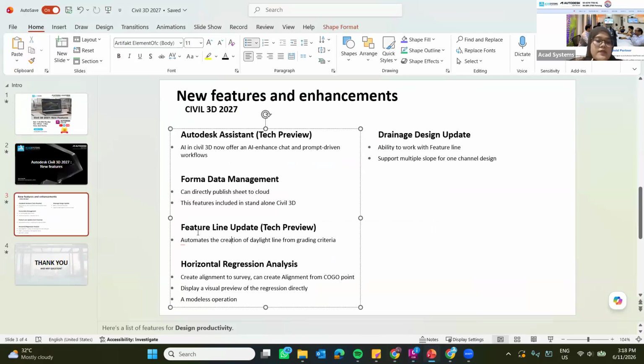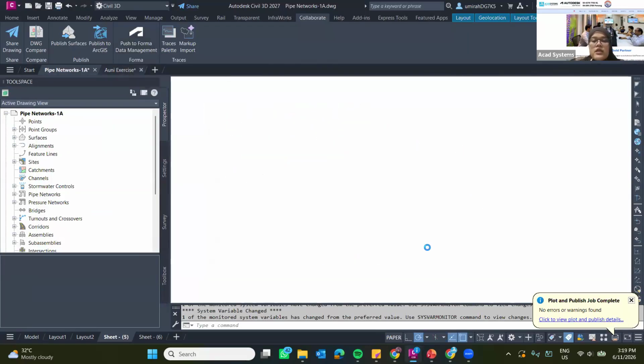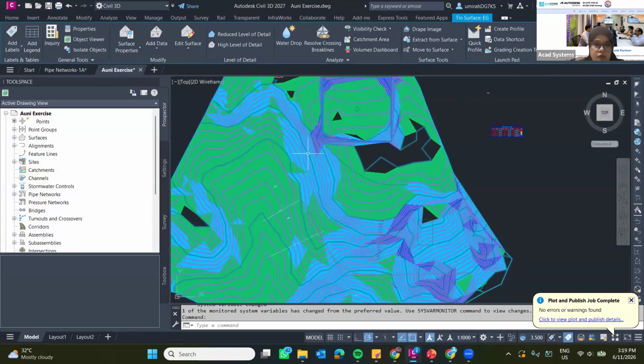And next, we have the feature line update. So this is also a technical preview. So in the future, there will be more updates. And what is the update? You can now automate the creation of daylight lines from the grading criteria. So now, if you have a feature line, you can create the grading directly. You don't need to create a grading group or a grading surface. If you have a feature line, you can directly create this slope.